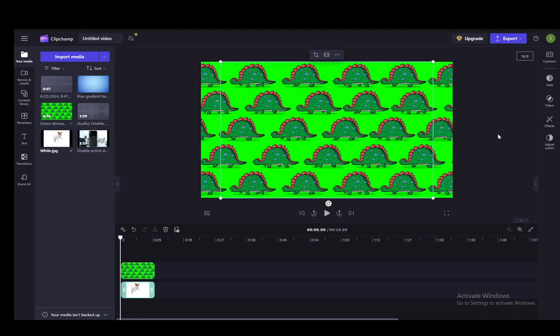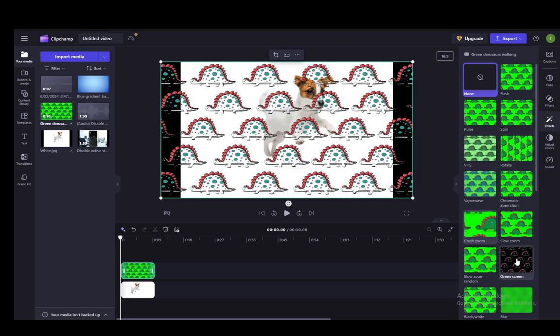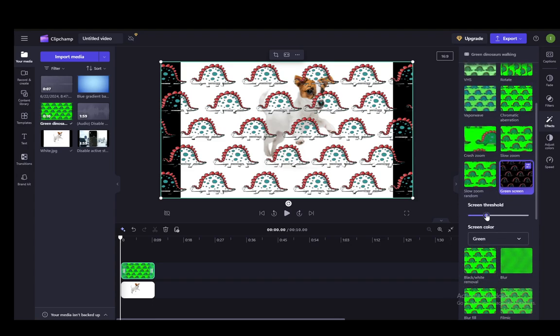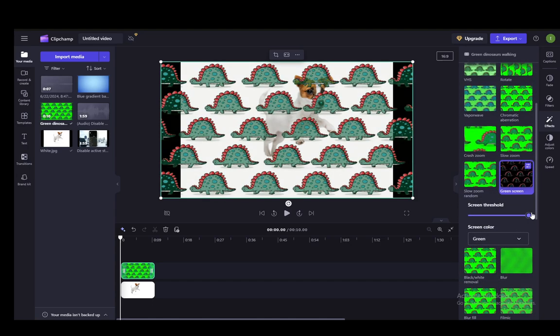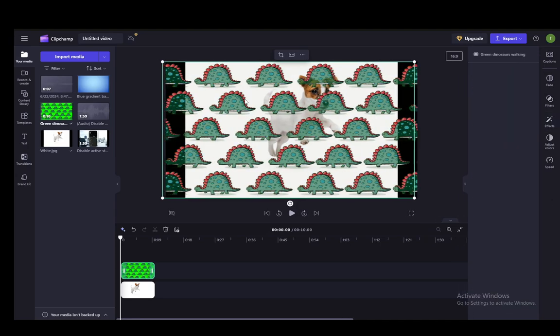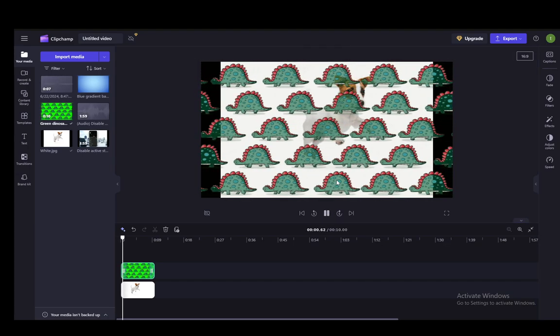However, to actually make that visible, you click on the video that you want to remove the background from, or in this case, this green screen video. Go to Effects, locate the green screen, and then modify the screen threshold and the color to whatever value you wish to set it to. And as you can see, now the background is visible, and the video in the forefront is the video of the dinosaurs.